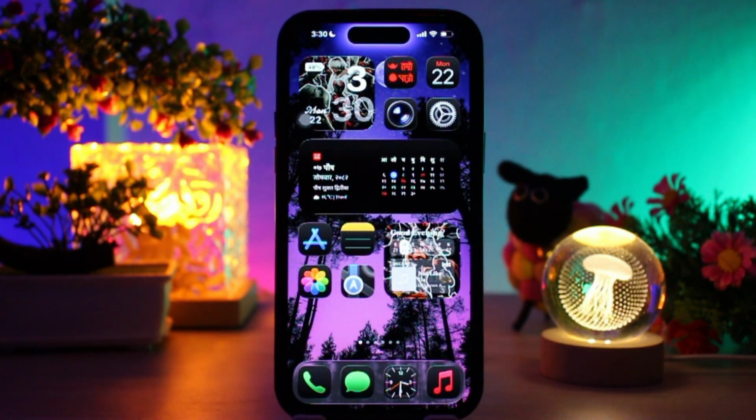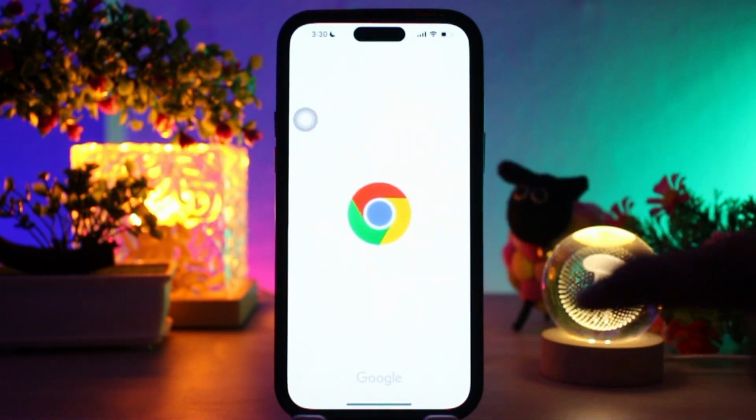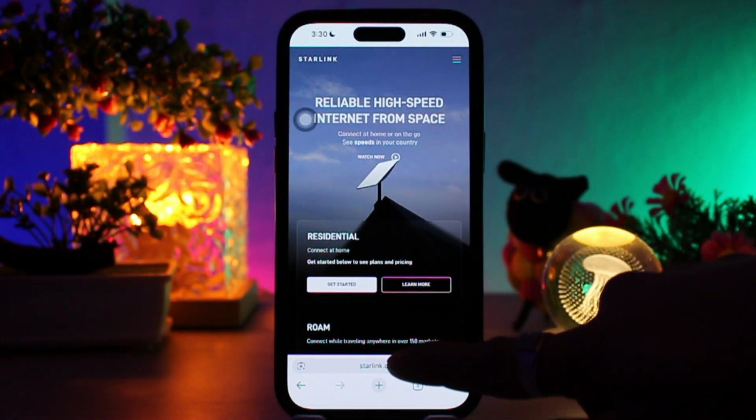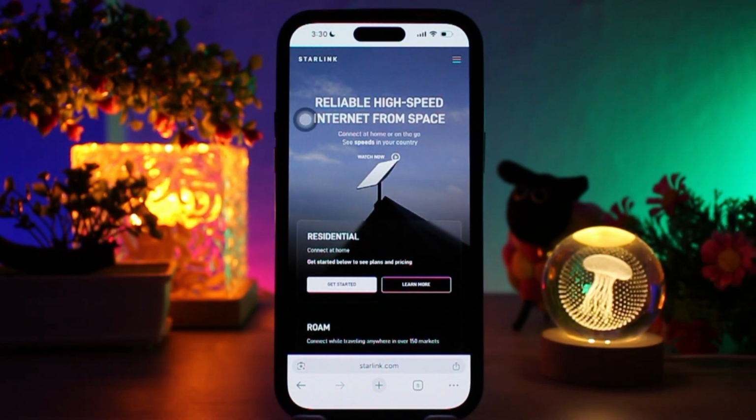So, what are the options that you can access or manage Starlink on a computer? Please simply head over and open up your browser, then on the search bar type in starlink.com. Then once you're inside here, you can manage and check aspects of Starlink service by simply logging into your account on the Starlink website from a computer browser.